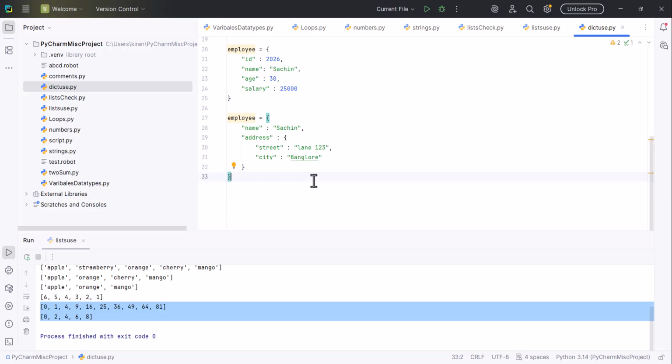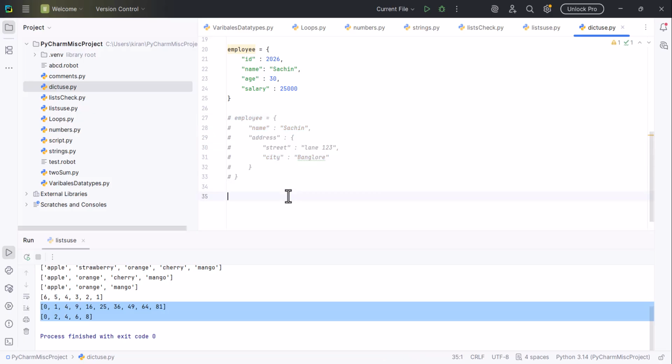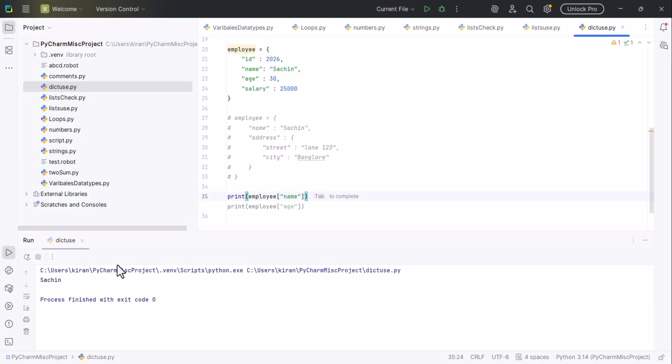So now how we are going to access it? Now I want to access employee ID or a name and all. How you are going to access? So for a moment, I will comment this code. Let's say now I'm going to access employee data. If I want to get employee name, how I'm going to do? Print employee of, here I'm going to get name, so I will write this. So if I run this, I can get Sachin.